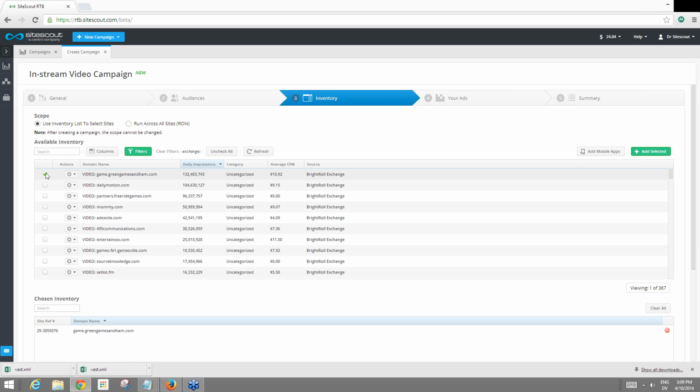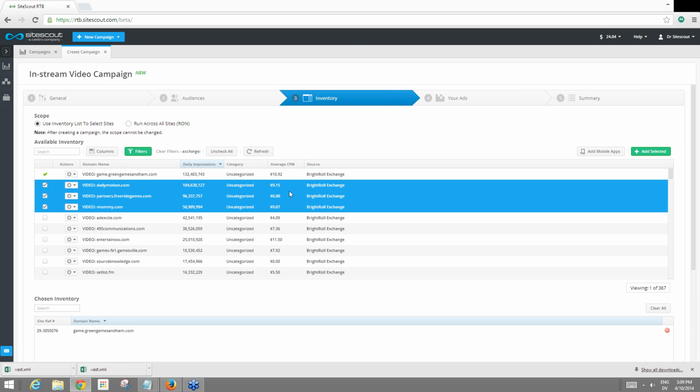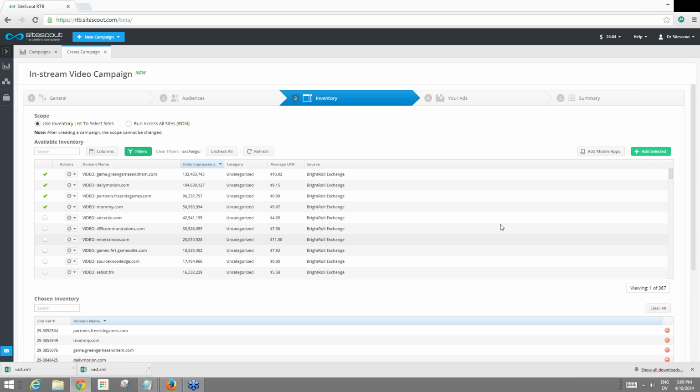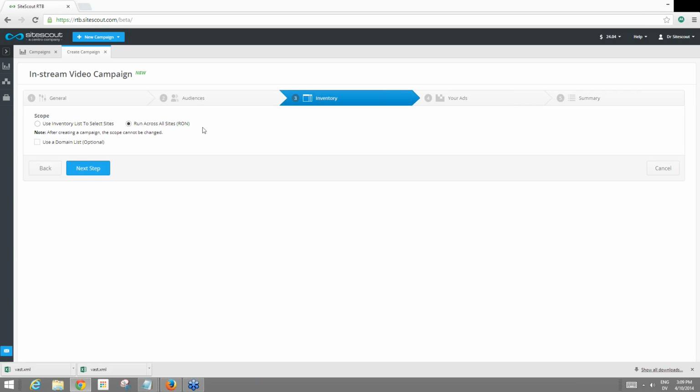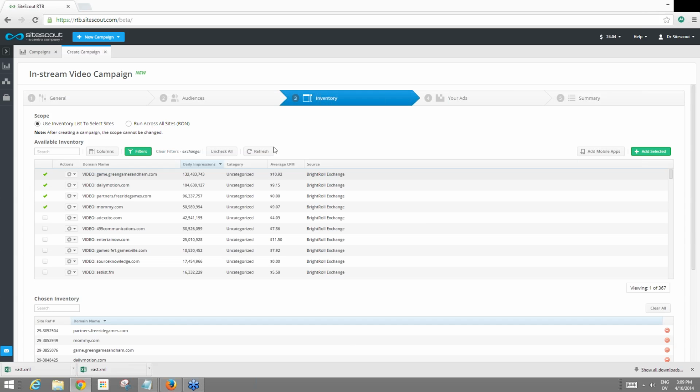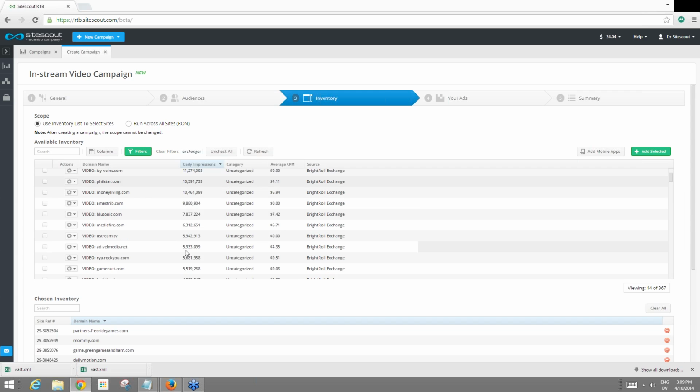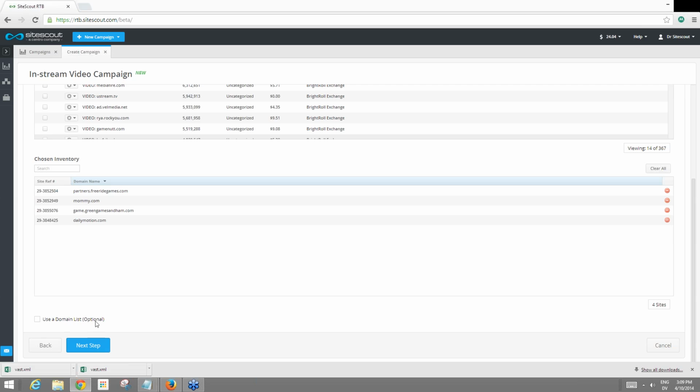So when you're choosing inventory, you can either do as I've done, and you can select sites that you'd like to target your video against, or instead of doing that, we could actually choose to run across all sites. Running across all sites probably makes a lot more sense when you've chosen an audience or when you've chosen a narrow geo-target or some contextual target for your campaign. So both are options, but obviously the run of network type campaign is going to be used where some other type of targeting is available. And of course, as with all of our campaigns, you can use a domain list. So if you want to whitelist or blacklist URLs, you're going to be able to.